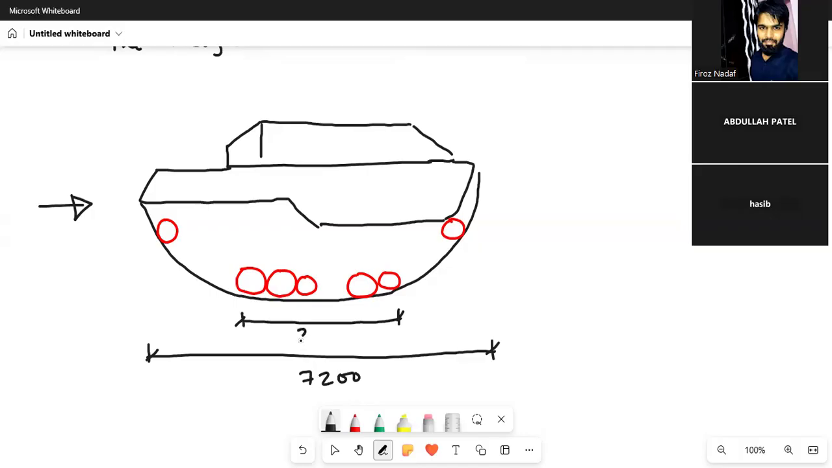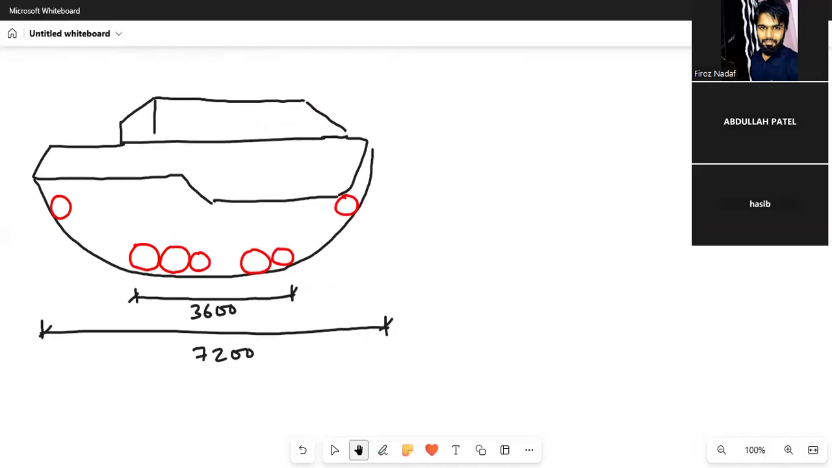So this length is 3600 mm. So we have gotten the total length of the track. We have also gotten the contact length of the track. So in case of class AA tracked vehicle, the contact length is 3.6 meter, 3600 mm, and the total length is 7200 mm. But when you see from the side, you will be able to see two tracks. It will be like this.